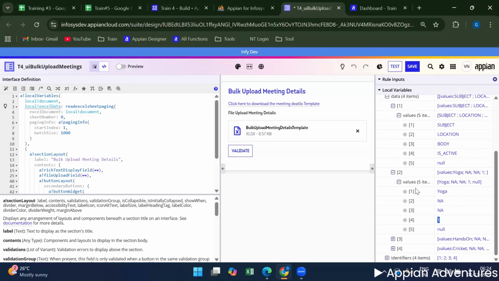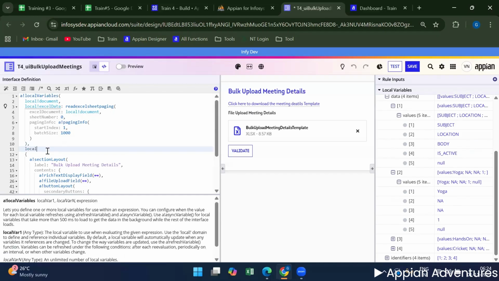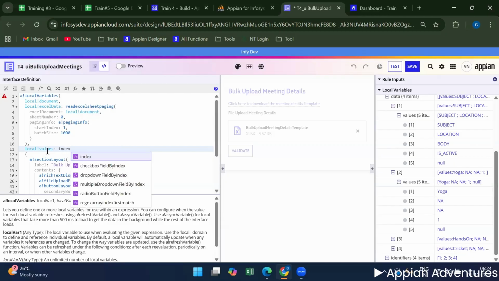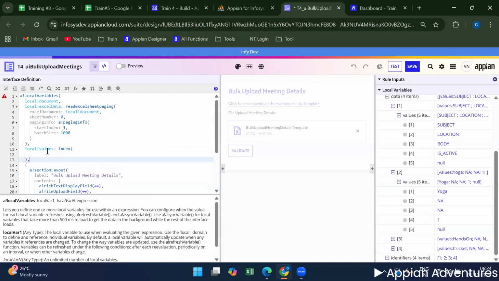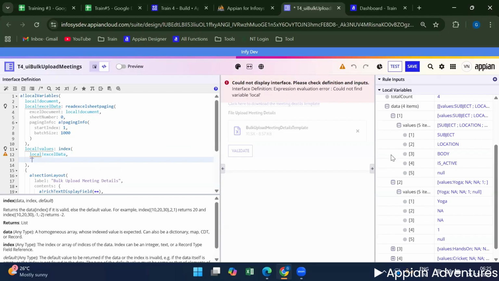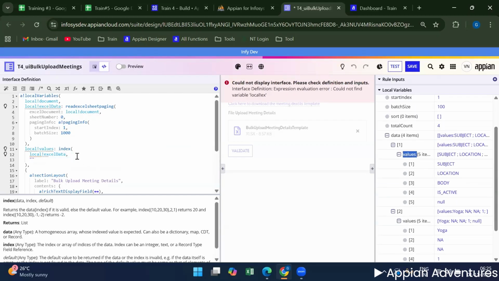So now we need to index the values and validate them, guys. Okay, how will we get the local bank values? We need to use the index, guys. Index of local bank Excel data, comma. What we need to do is index with the values from the Excel data.